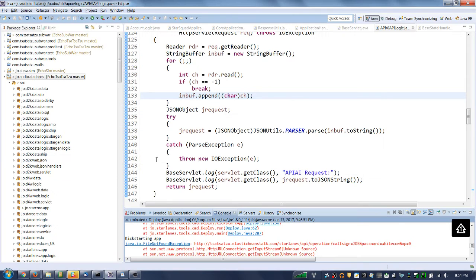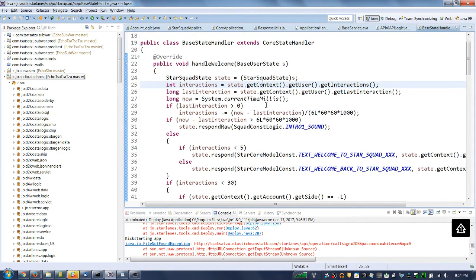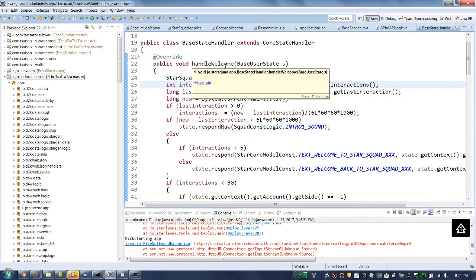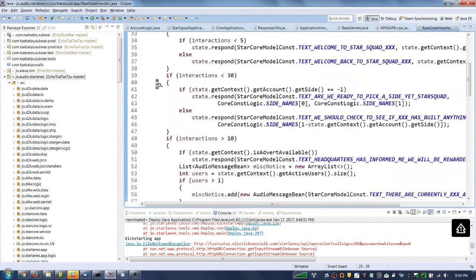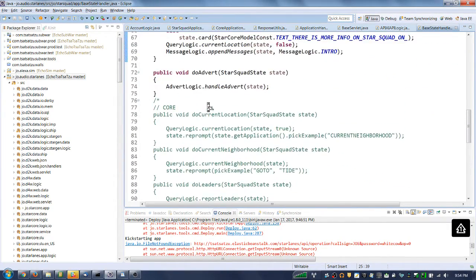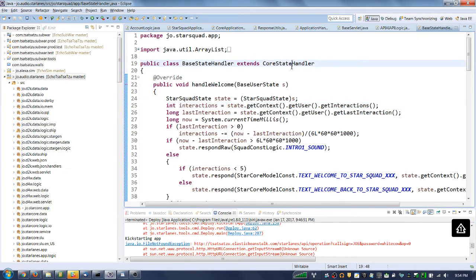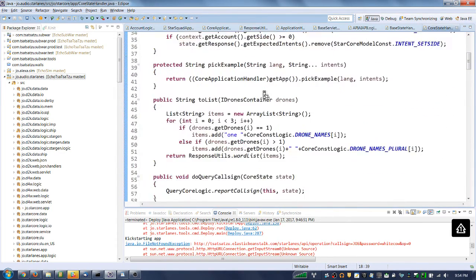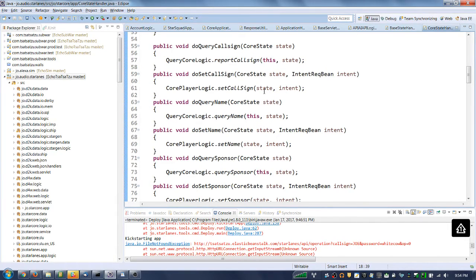I'll just talk about this, then we'll wrap it up. The state handler stuff that I have is all kind of nifty. I have handle welcome, which handles a welcome intent, and that's pretty straightforward. That's actually baked in. What's not baked in, which is kind of interesting, is do advert. Let's go into the core, because there's more on that. You can see all these other functions: do query call sign, do set call sign, do query name. These are actually all the intents that I have defined in the application.